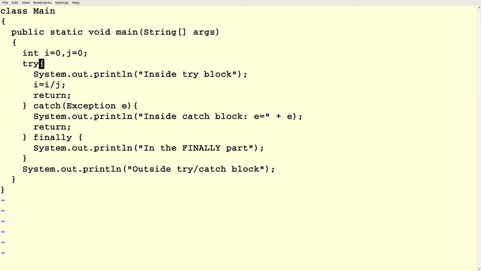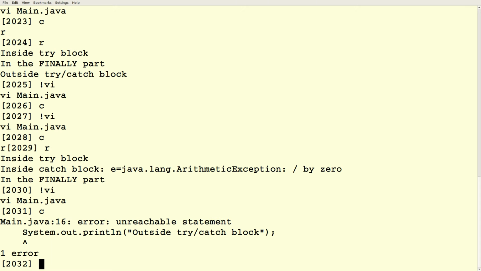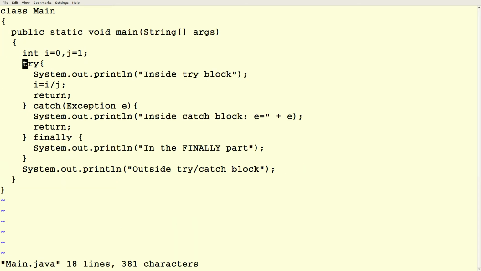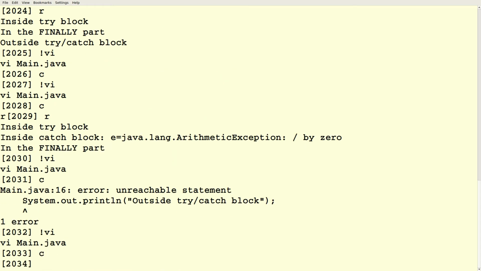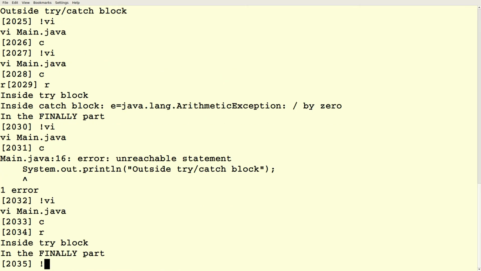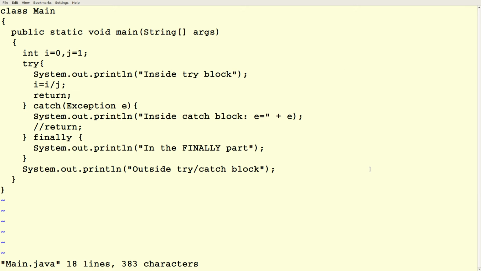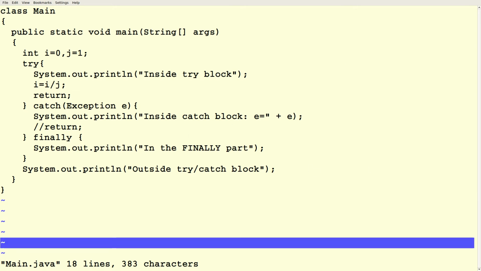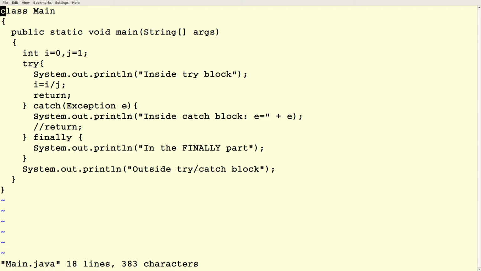Let's see if it happens here. Suppose we don't get an exception and we just do our try block and our try block says return. I think it will still do the finally block. Yeah, so even if you don't get an exception, if you're going to return from your try block or your catch block, it'll come down to the finally block first.